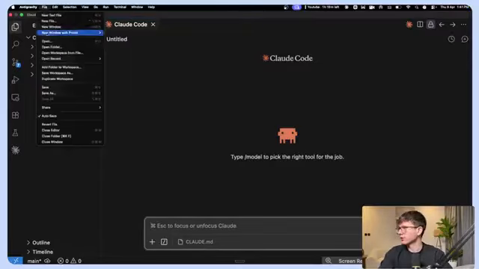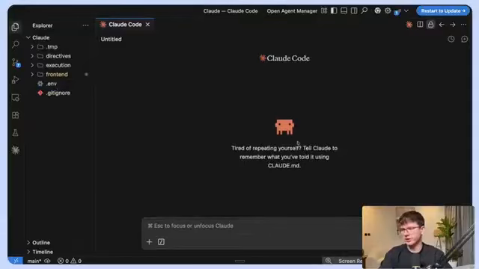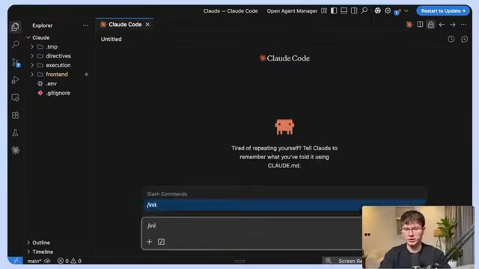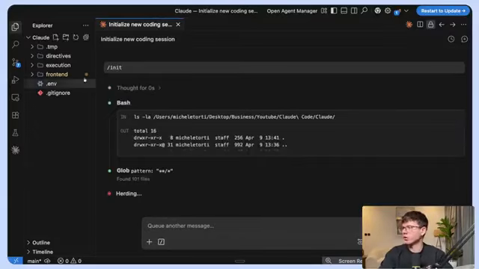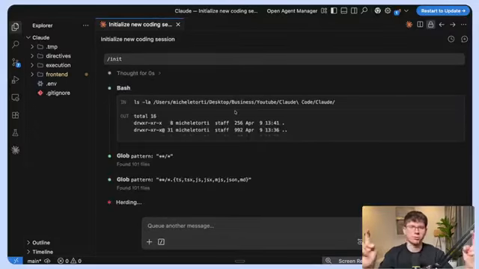I would go here, I would save this first of all. And as you can see here, the first thing it's telling me is to tell Claude Code to remember what you've told it using Claude.md. Well, in this case, I can press /init again, bypass permissions. What it will do is that it will look at all the different files that are here, which in this case is to build the landing page.